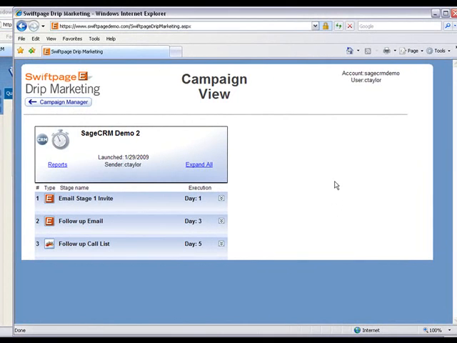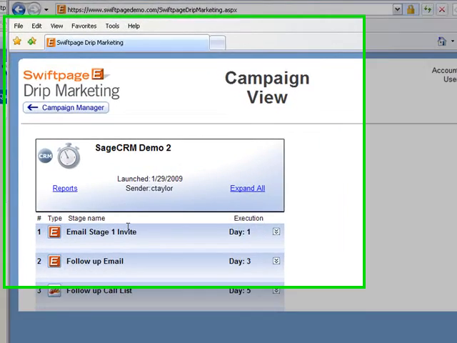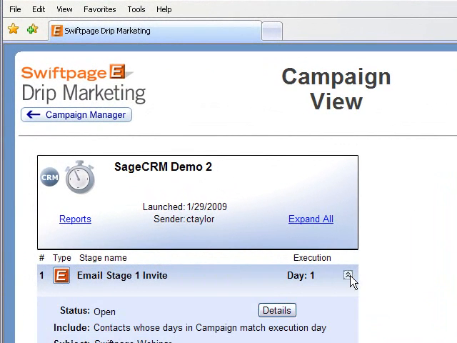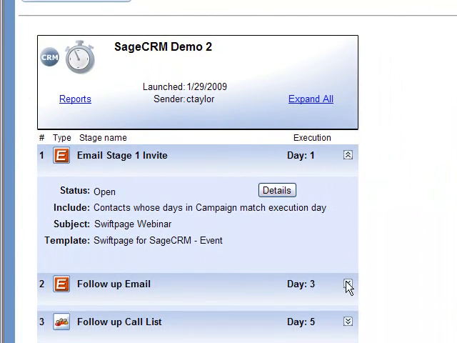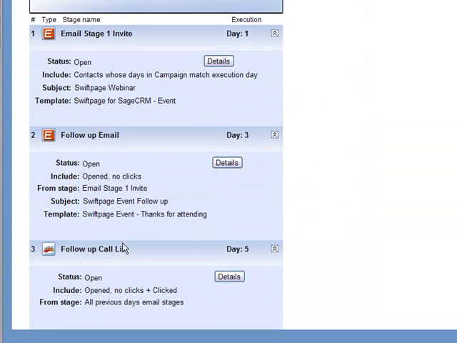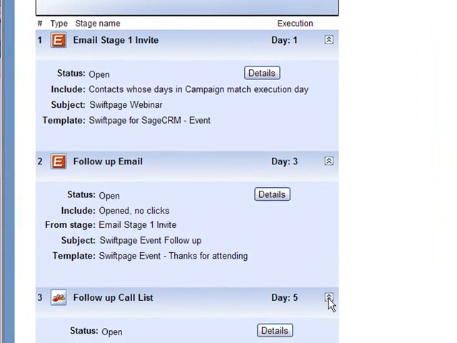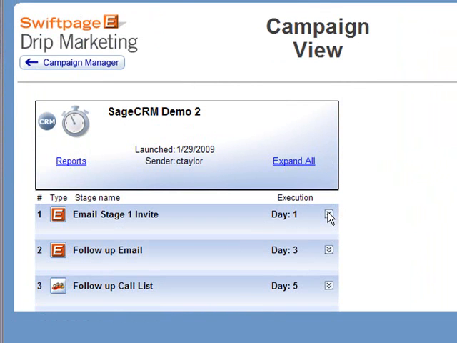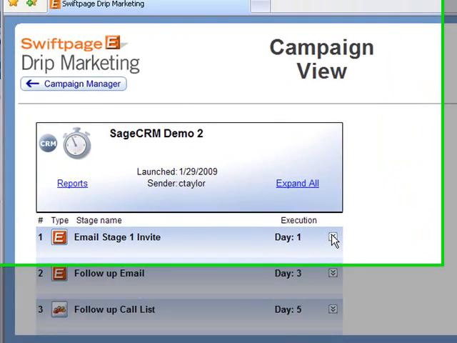Okay, so this is a very simple drip marketing campaign where we just go ahead and send one single email off, followed up with another email, followed up with a call list. Think about drip marketing as putting all your emailing and sales initiatives on cruise control.